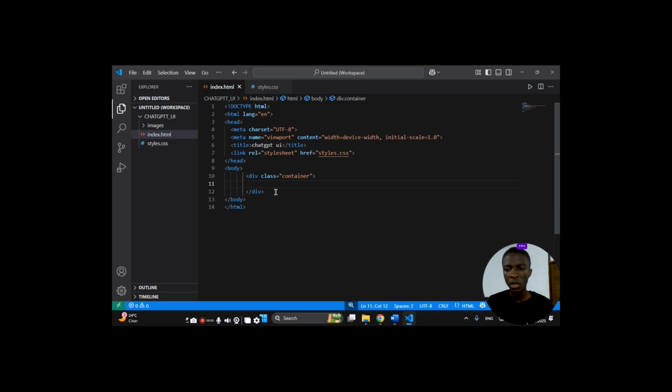We are going to use a tag called aside. Aside is an HTML tag that is normally used for creating sidebars and menus, so it's a good practice to follow. To create an aside, you just write aside like this and press enter. Now inside the aside, this is where we are going to create the sidebar of ChatGPT.